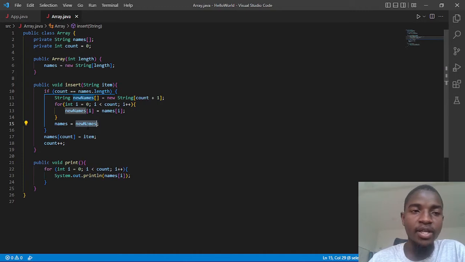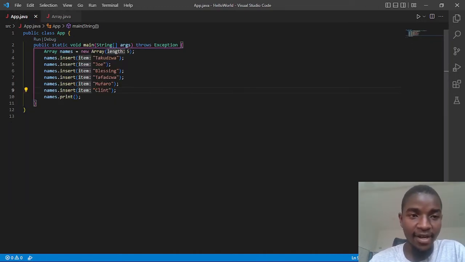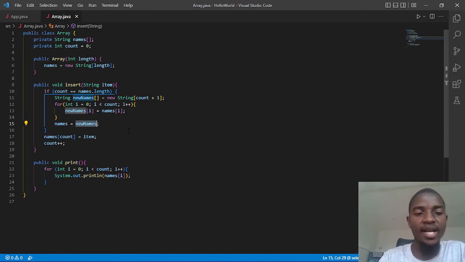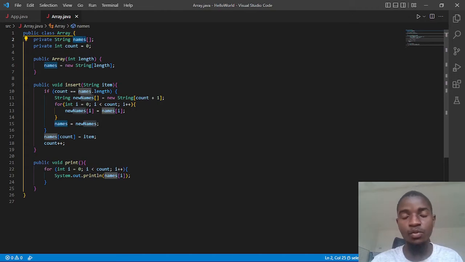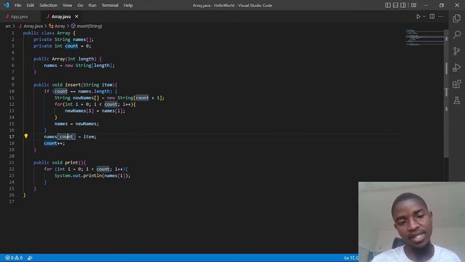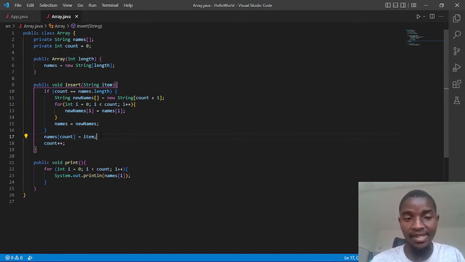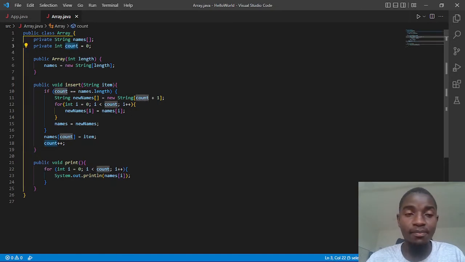Here we had 5 items, and when we hit this line, our array now contains space for 6 elements. Then we go on to say names at count is now equal to that item that we needed to set, just like that. So what's next? Here on count plus plus, we are just incrementing this count: if we had one item, we increment to 2. If we had 2 items, we increment to 3.